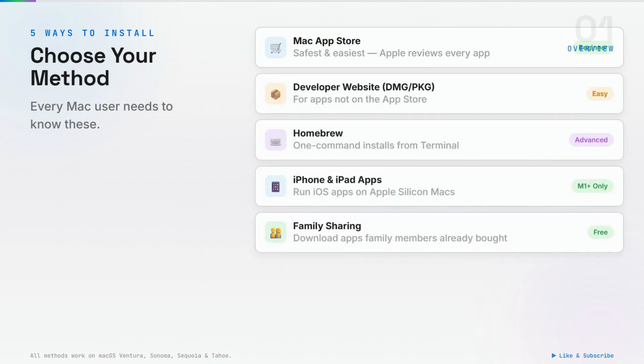First, the Mac App Store, which is the safest and easiest option. Second, downloading directly from a developer website using DMG or PKG files. Third, Homebrew, a powerful package manager for the terminal. Fourth, running iPhone and iPad apps on Apple Silicon Macs. And fifth, family sharing, where you can download apps your family already purchased.